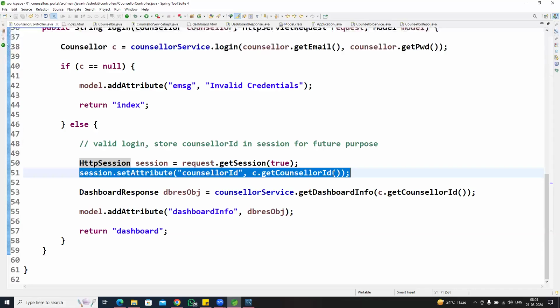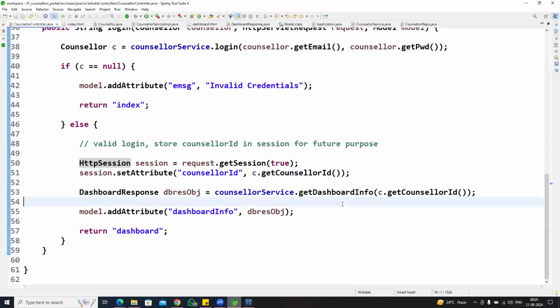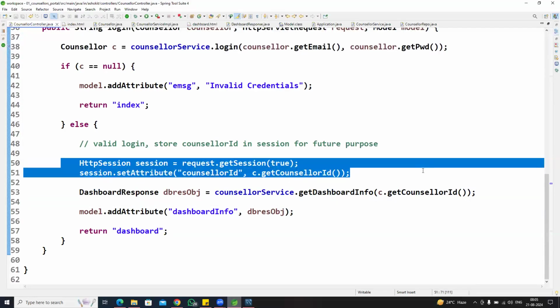When they log in successfully, I will store counselor ID in the session, so that when I'm adding the inquiry, when I'm displaying the inquiries, I can get the ID from the session. Without this ID, we can't add the inquiry, we can't display the inquiries.